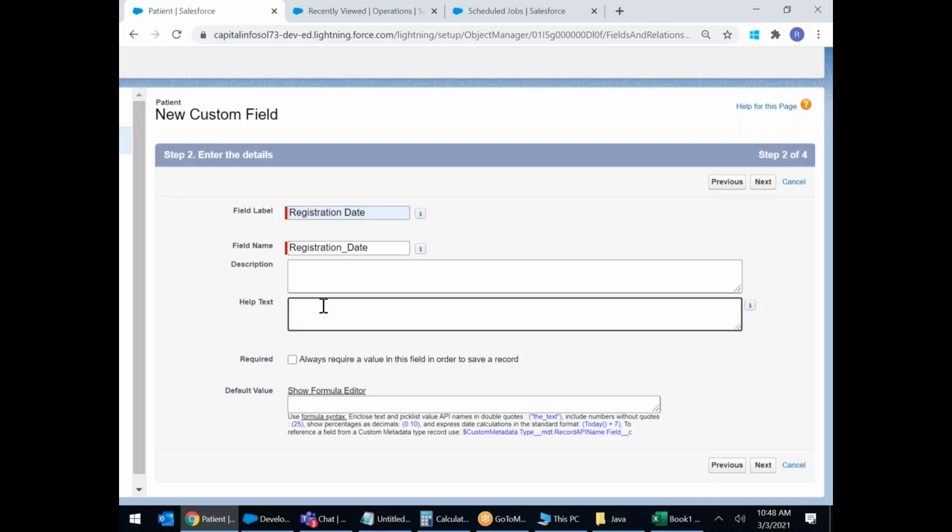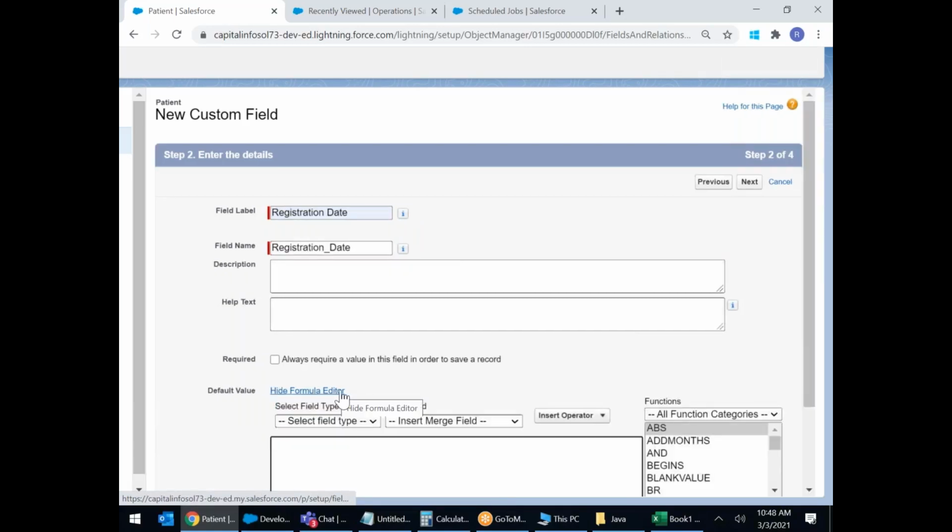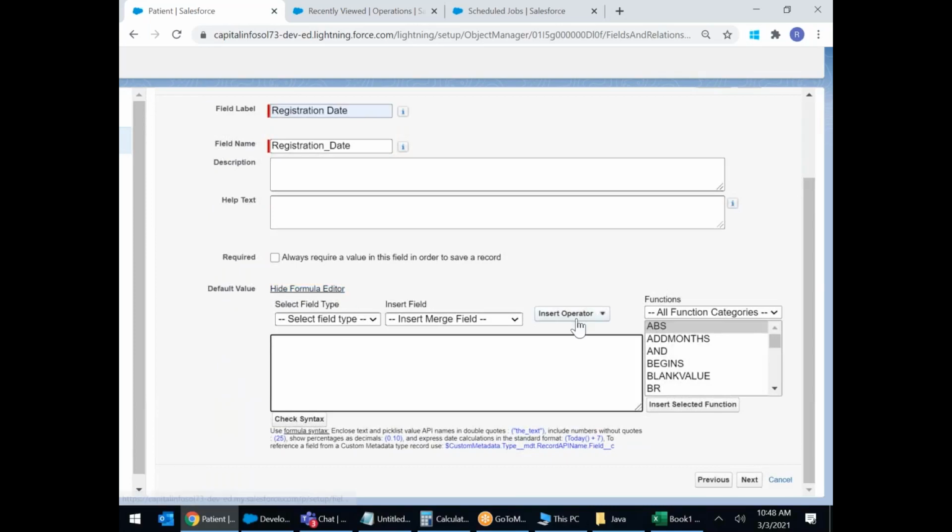Whenever you put something in the help text, immediately an exclamation mark will come. When you place your mouse over it, it gives you that text, whatever you enter here. I want today's date. By default, as the page loads, it should load with today's date. I go to the formula editor. Here's the formula. I click on the hyperlink, show formula editor. A formula editor box pops up.